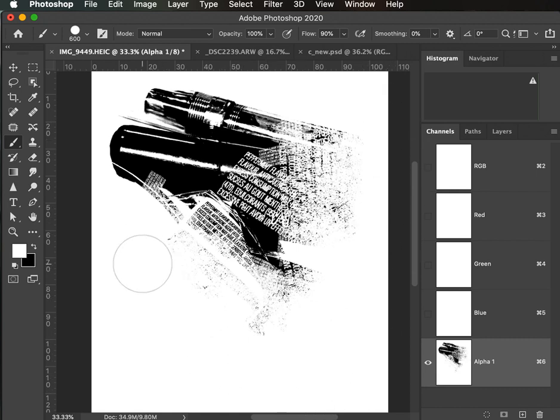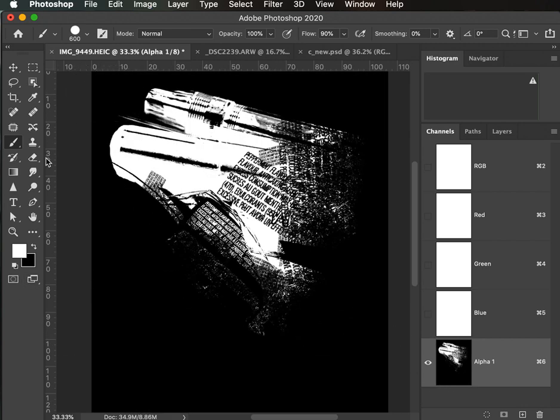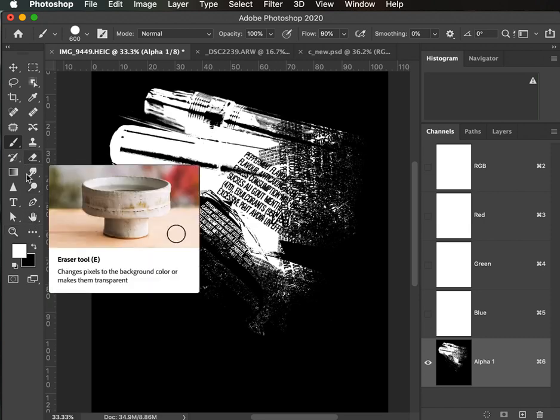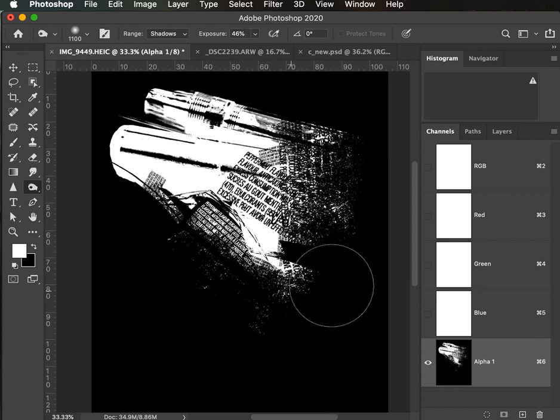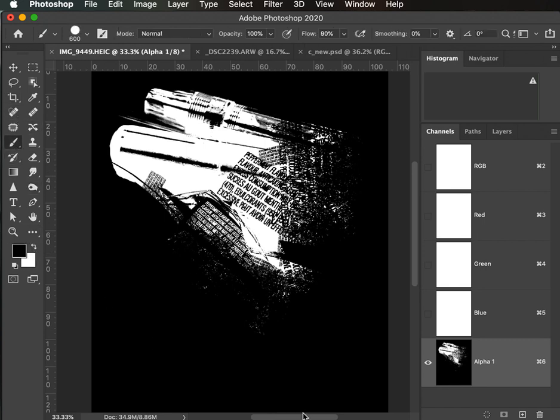And another thing I can do is if I go Command I, because remember I'm still on the channels, I can do the opposite. Instead of the dodge, I can get the burn tool, 46, and I can darken some of these areas up a bit. And come in here with a black brush now, just get rid of some of these bits here.